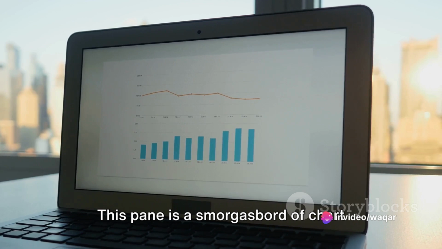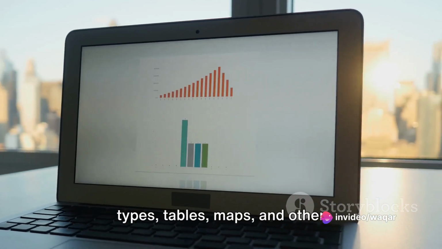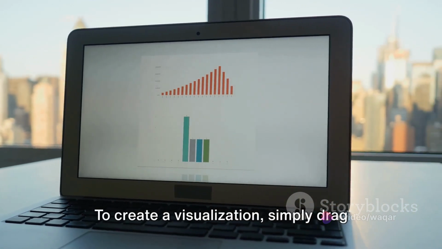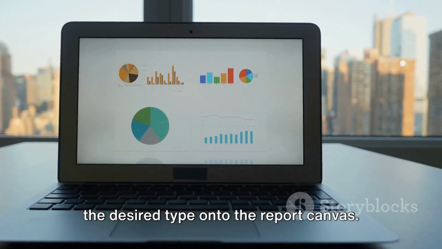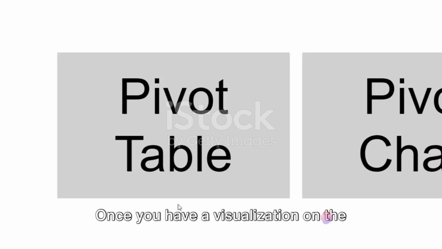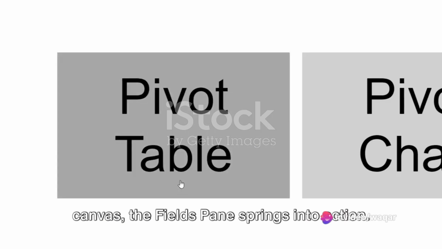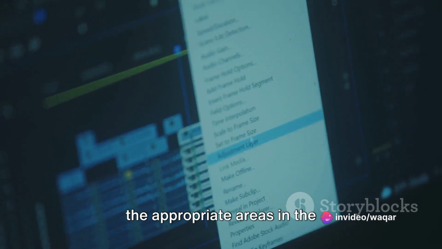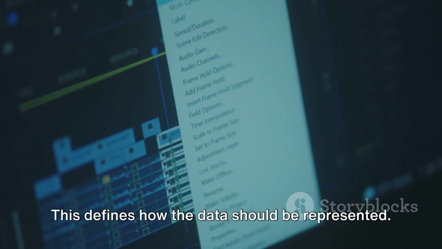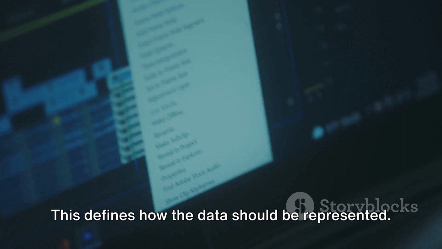This pane is a smorgasbord of chart types, tables, maps, and other visualization options. To create a visualization, simply drag the desired type onto the report canvas. Once you have a visualization on the canvas, the Fields pane springs into action. Here you can drag and drop fields into the appropriate areas in the Visualizations pane. This defines how the data should be represented.